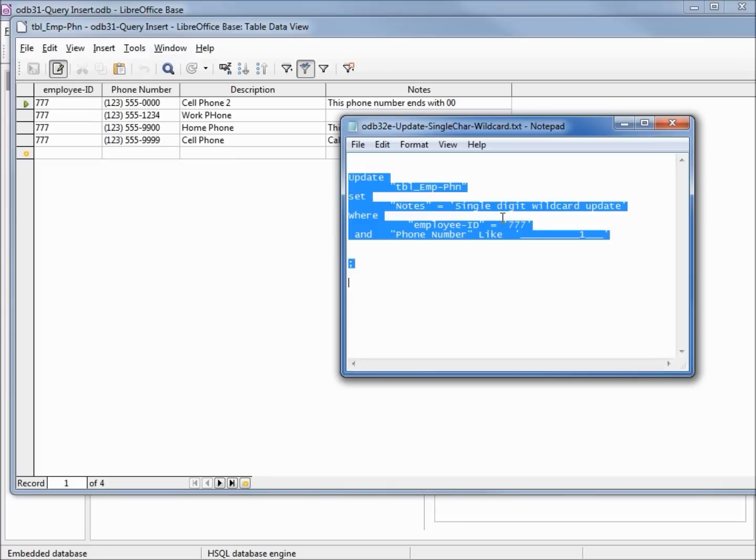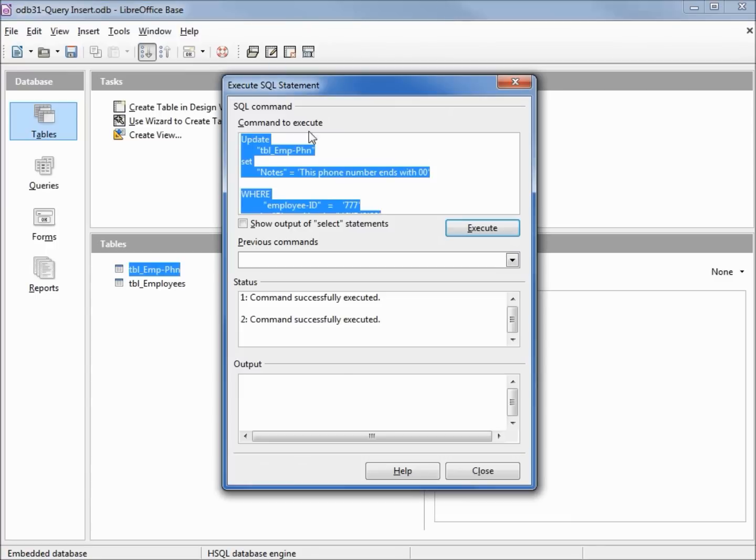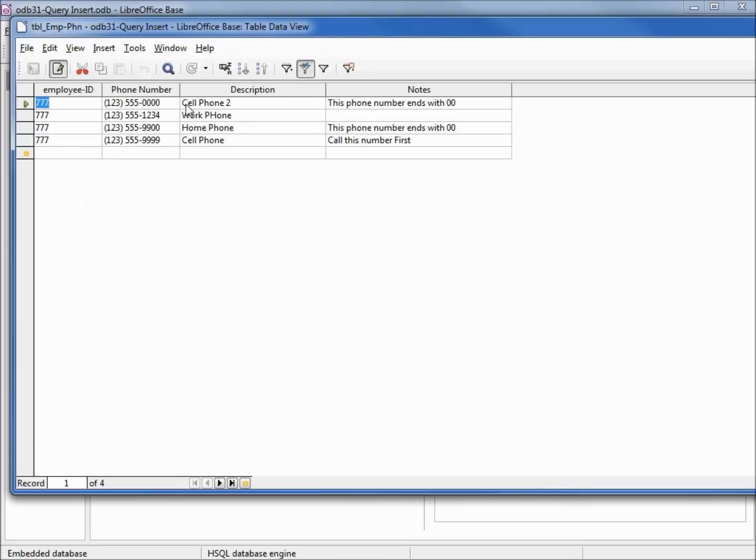I'll select all, copy, Control V to paste, and execute that command. Command executed successfully. Refreshing our table shows that our single-digit wildcard updated.